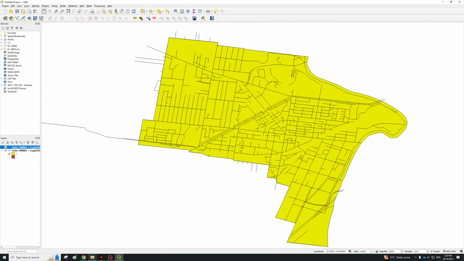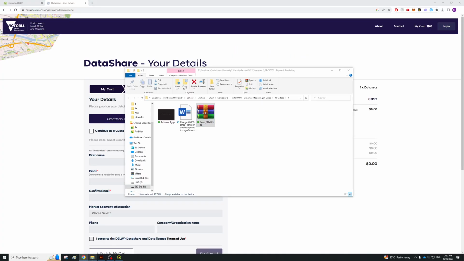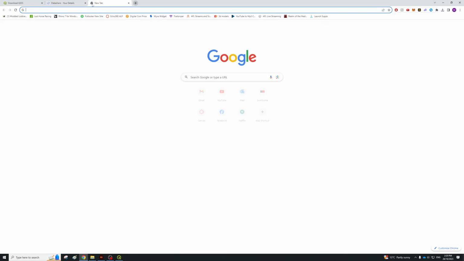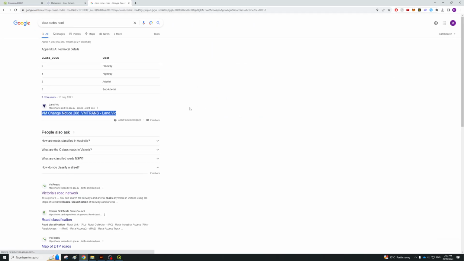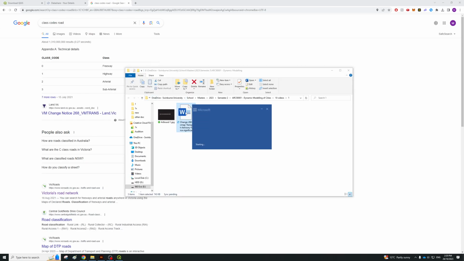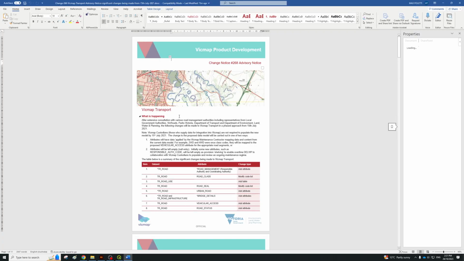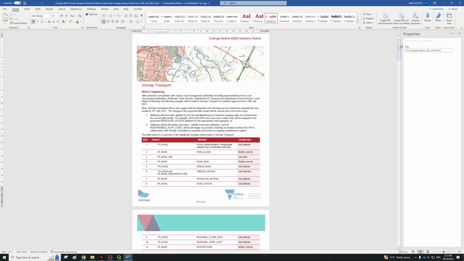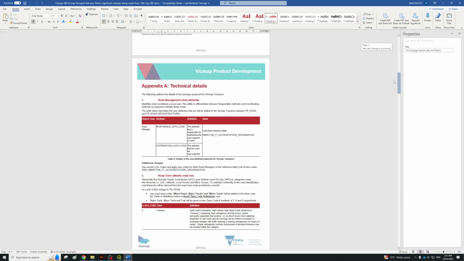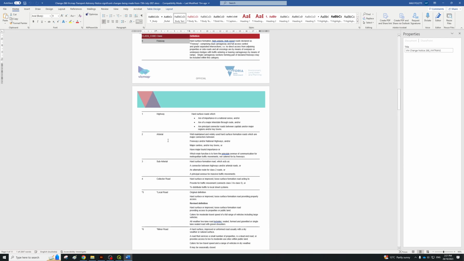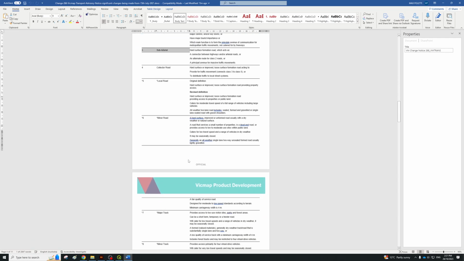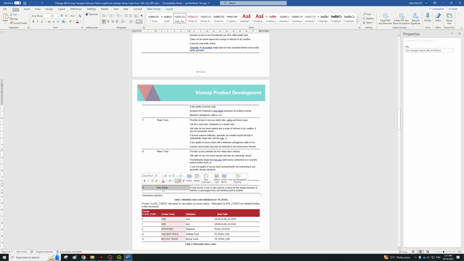So I have a document already downloaded, but you can see I just got that from searching class codes road. It's this document here, and if we open it, it's from Transport Victoria. Scroll down. Yep, so we know 1 is highway, 0 is freeway, 2 is arterial, subarterial, and so on, all the way down to ferry routes and trails.